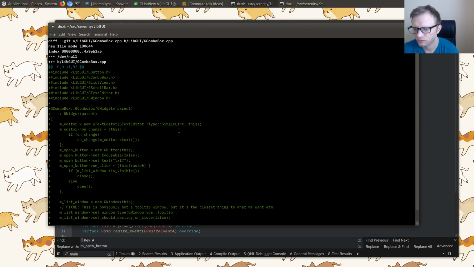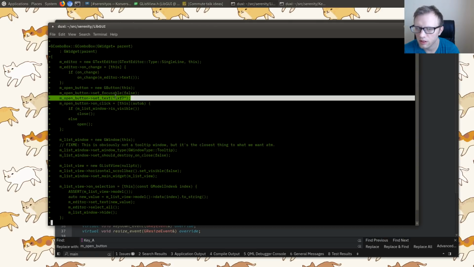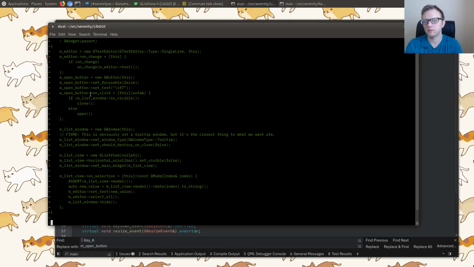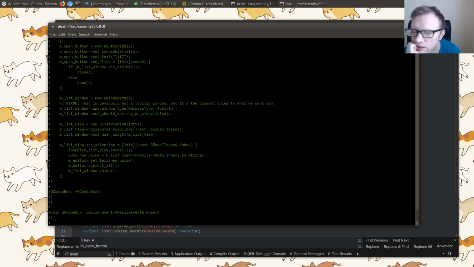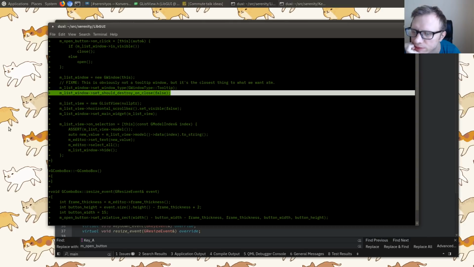Right. Then we have the little open button, which is not focusable. It has the down arrow thingy on it. When you click it, it will either close or open the list window. And the list window is this little tilted window, but there's a fix me about that, which should not be destroyed when you close it. Although I guess now you can't really close it, but we'll leave that in because it's still good. It's still the behavior that we want.